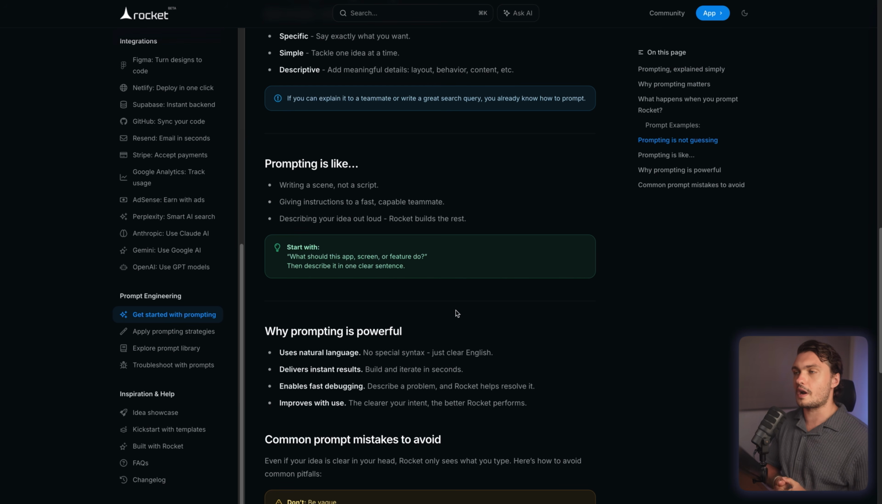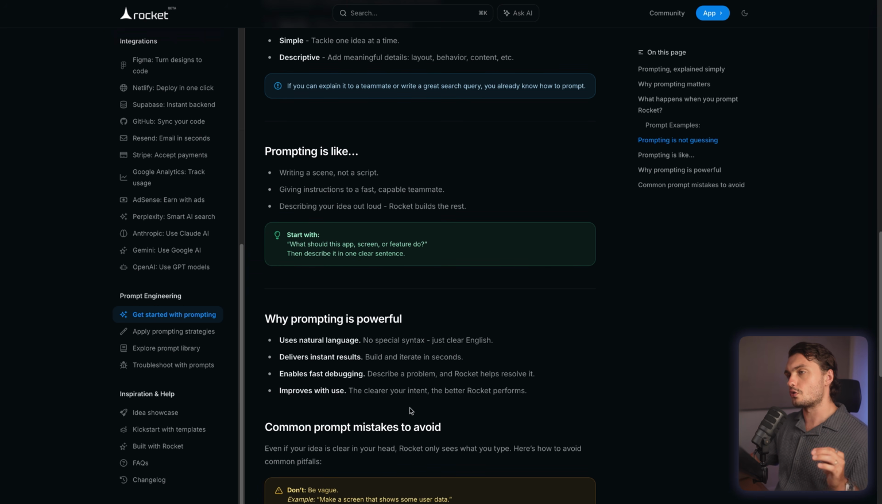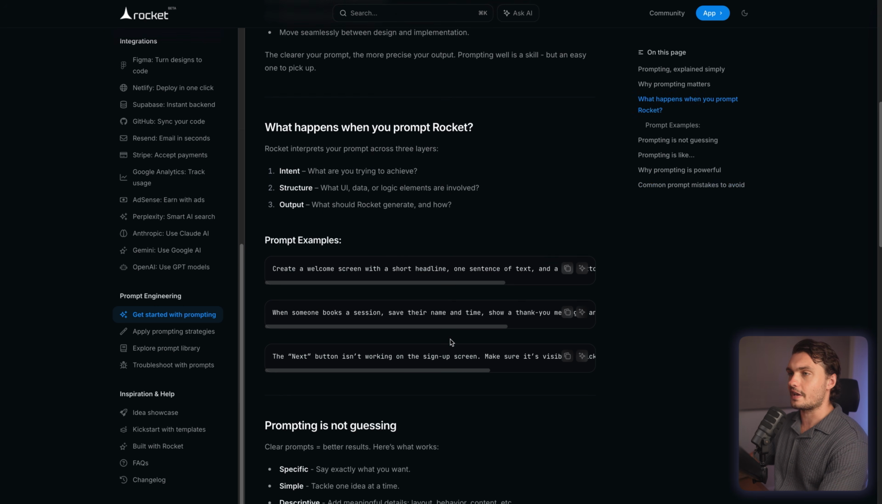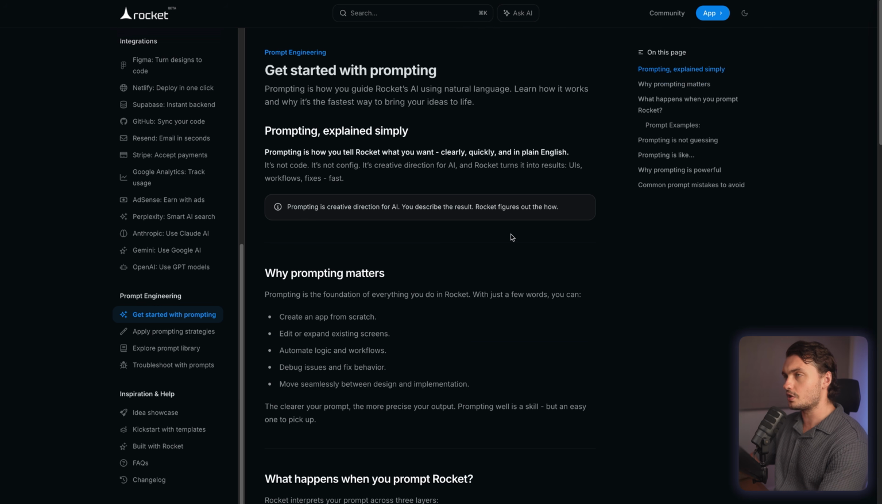Basically, we want to make sure that our prompts are as descriptive and as specific to our needs as possible. We don't want the app to be sitting here and trying to guess what we're trying to build. We need to be as clear as we can with our ideas so Rocket really understands what we're trying to build. However, what I did is I actually downloaded all of this documentation and I trained my own ChatGPT agent on it to help me with my prompts.